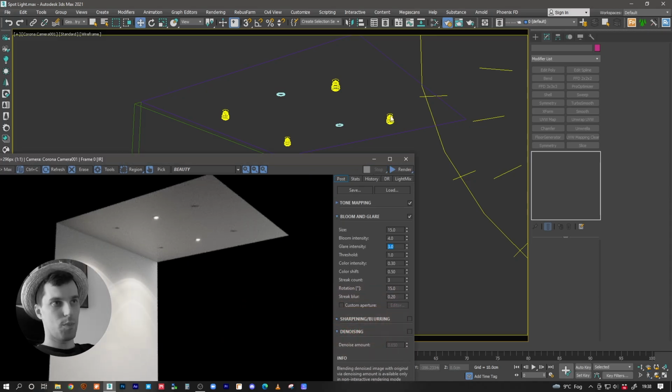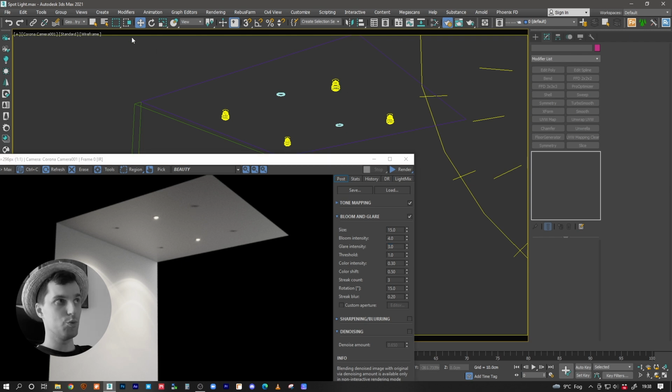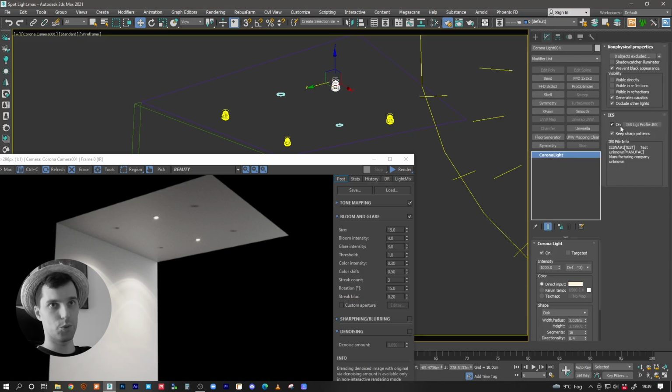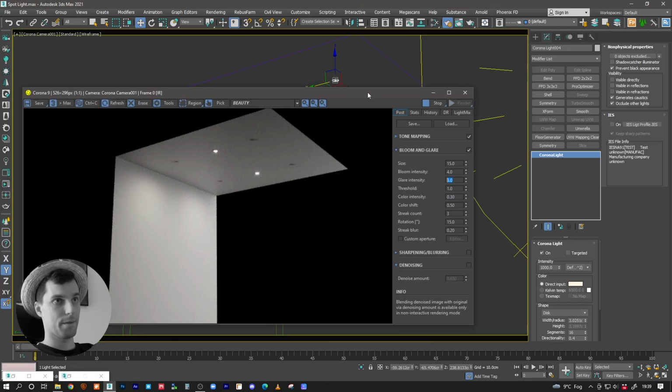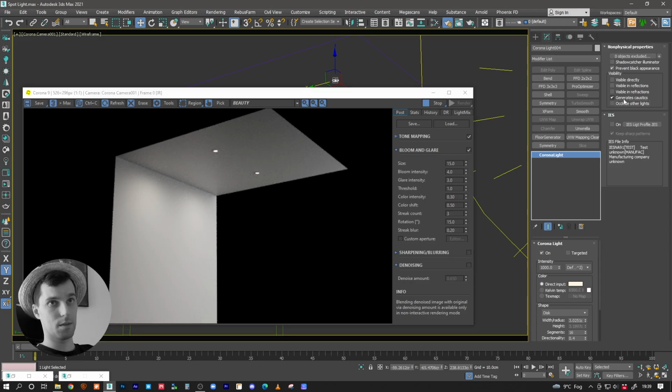Another thing with spotlights, especially with the IES profile, is that sometimes an IES profile casts light above its origin, right? As you can see the shadow here. So what you usually have to do is very easy. For example, if I convert this to a proper simple light, I press interactive mode again and generate caustics, occlude other lights, bam. So that's working perfectly fine now.